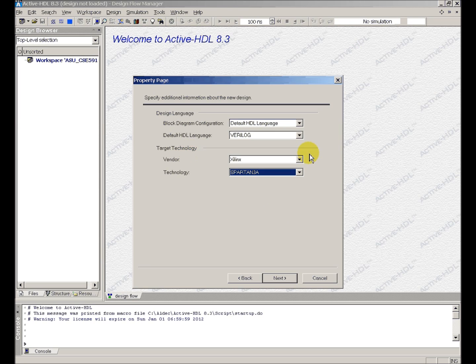Now, you actually do not need to specify the target technology unless you're going to be doing gate level simulations. For those of you unfamiliar with that terminology, disregard that for the moment. You will be familiar with it by the end of this course.